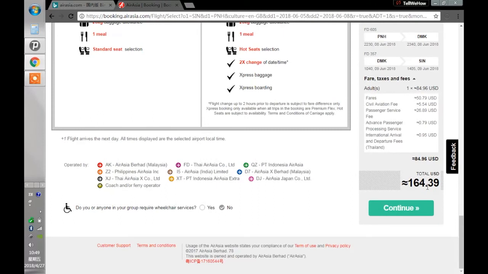The total is 164.39, and here we have the fare, civil aviation fee, passenger fee, advanced passenger fee, and even more. So these are fees included inside this $164. If you're done and you think this is okay, then you just click continue.